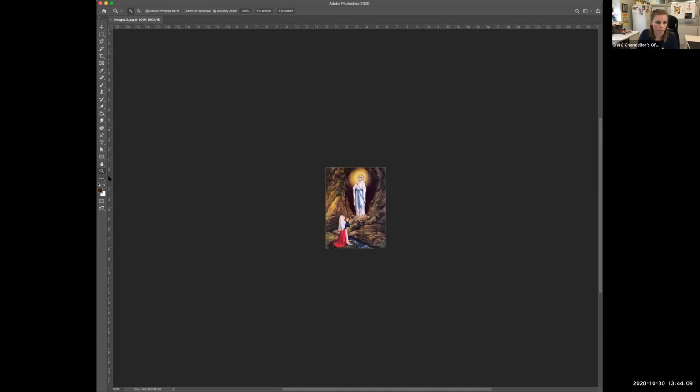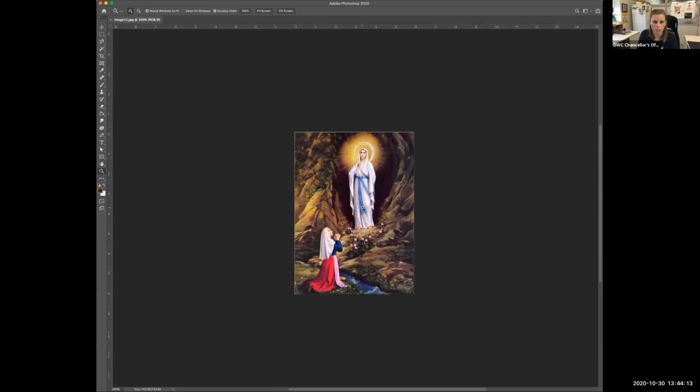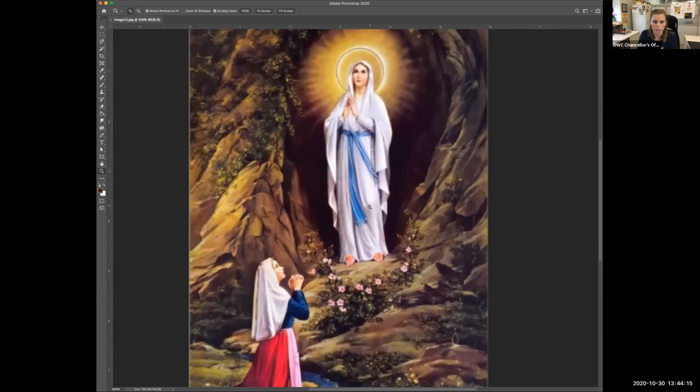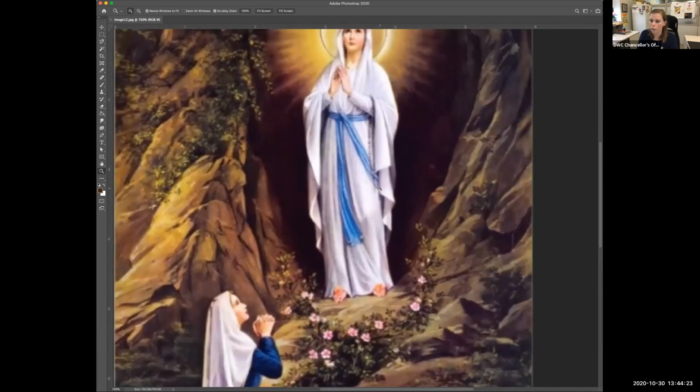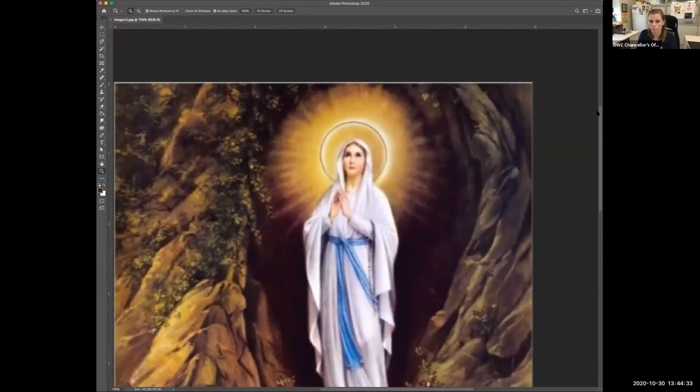So this is our image, and this is the actual size of the image. But if I zoom in, you can start to see that it becomes extremely pixelated. If you were to make this really large, say an 8 by 10 picture, like you wanted to print it and put it in a frame, this is how it would print. And it would be extremely fuzzy.